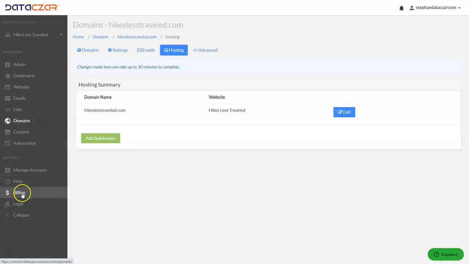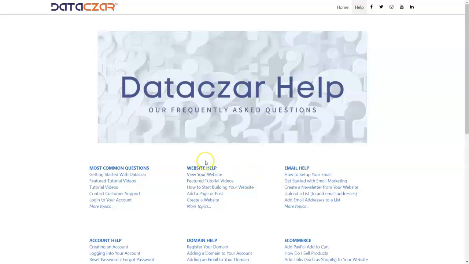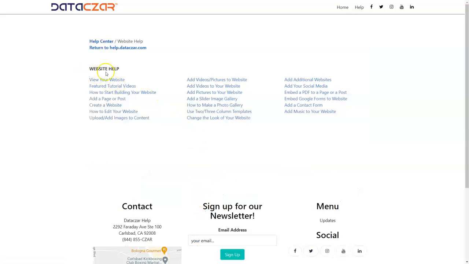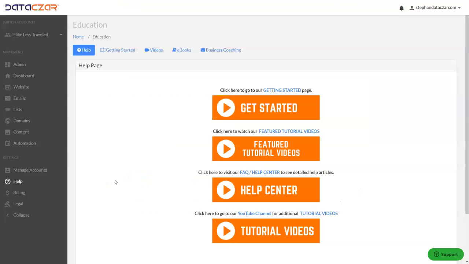And then also we have this help button right here. And if you want to view any of our tutorials, the featured tutorial videos is a really great place to go, or you can go to our help center here. And under website help, you'll find this tutorial that we created just now, along with a lot of other tutorial videos. Let's go back to the help center. Featured tutorial videos is always a good place to go as well. So let's tab back over.